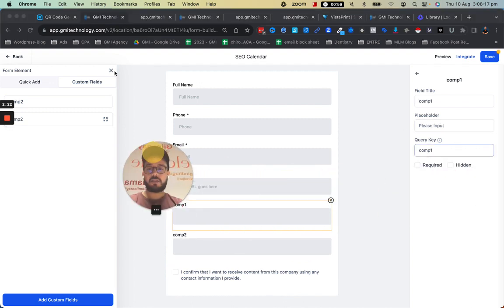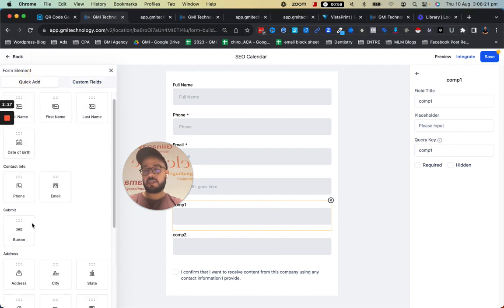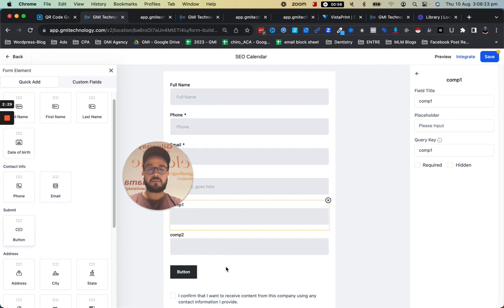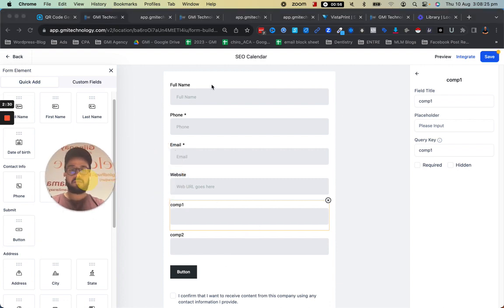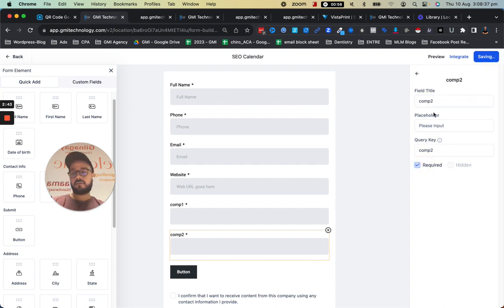And you can obviously add your placeholder as well. I'm not going to do that. So let's go to quick add and add the button down at the bottom. Now let's make all of these fields required. Full name required, comp one required, website required, comp two required. All right, let's hit save. I'm going to head back to our calendar. All right, let's just save, let's go back.